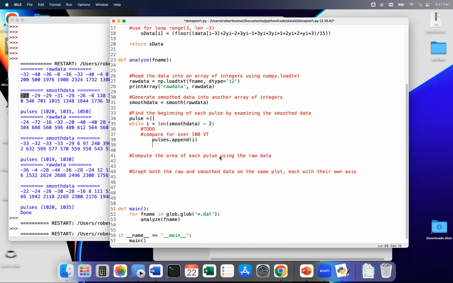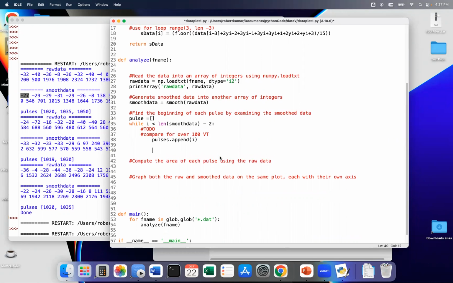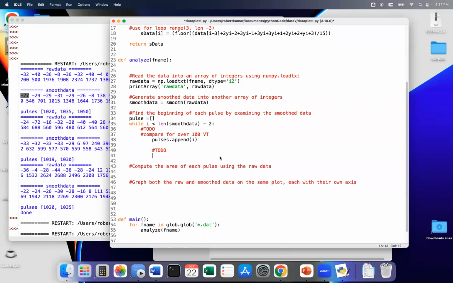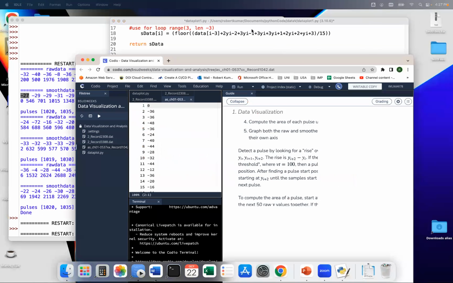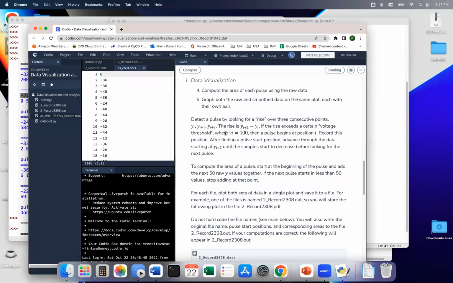Put that i in there, and then this is the tricky part. You will have to figure out some code here, another to-do for you guys. You're going to skip this rise. So you're going to keep skipping until you start to see the data decreasing, and the discussion on that is right here. It says, detect a pulse by looking for rise.